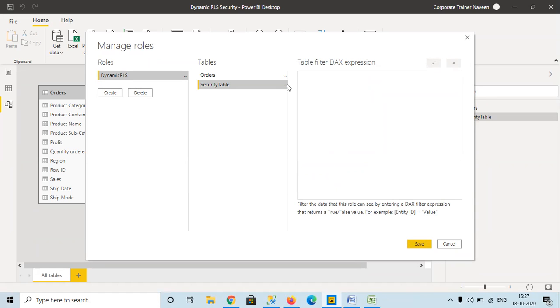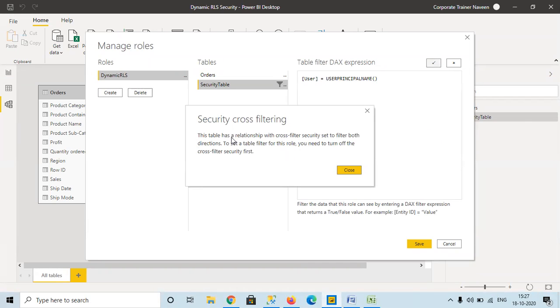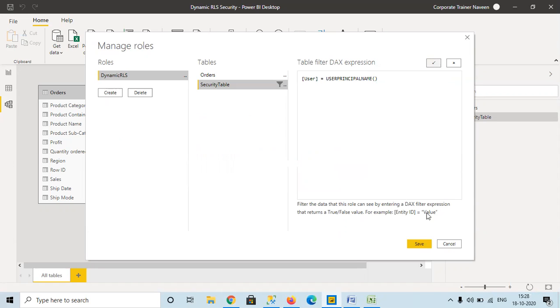I think some problem happened. Let us see what the problem is. Okay, it was indicating us. When you click this, you can see this relationship has a cross filter security. To set this table filter for this role, which is set to both directions, you need to turn off the cross filter first.